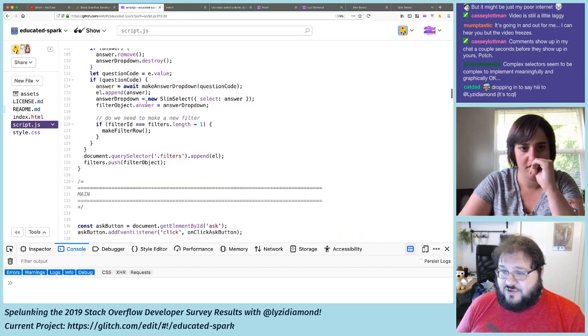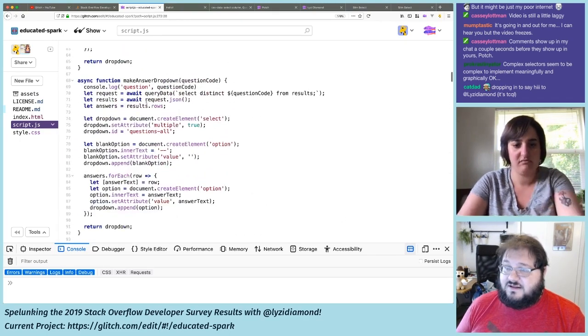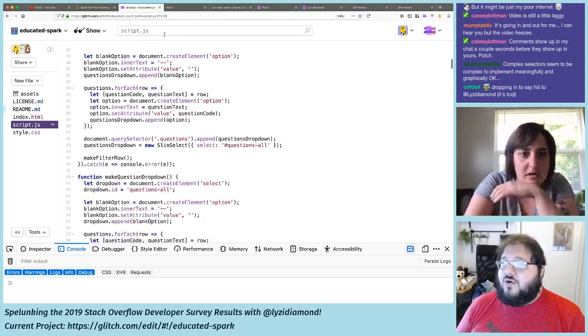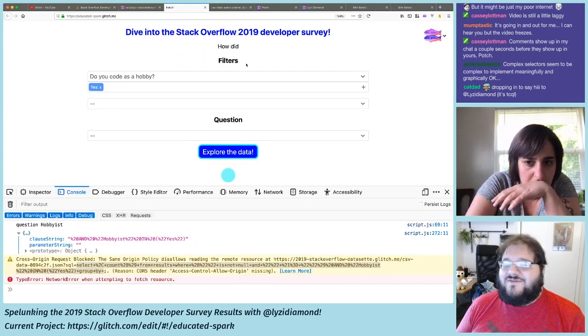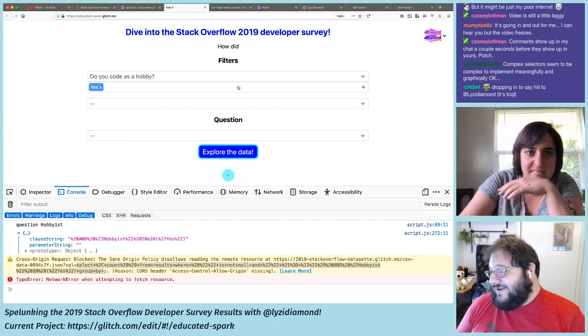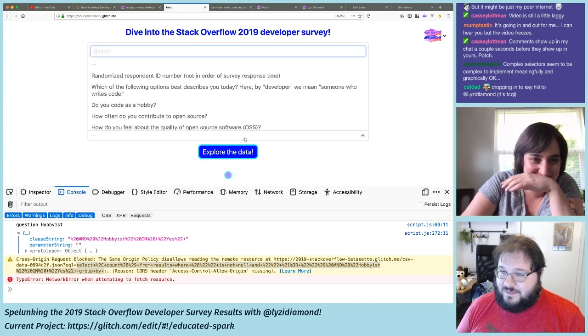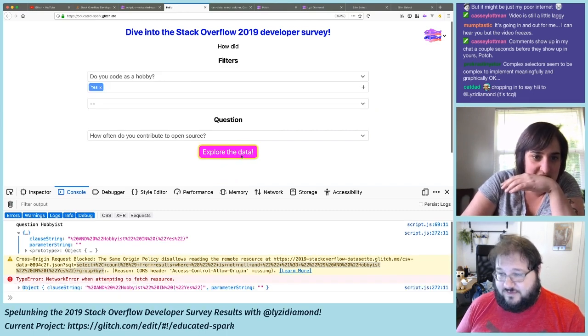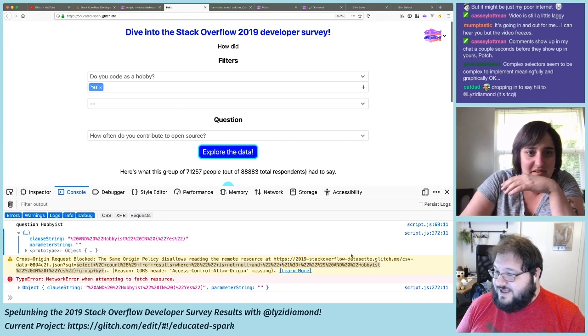Do we not have a questions dropdown anymore, or did I leave that alone? Oh, we literally, I'm not asking it a question, Lyzi. I've been filling out the top half of the form and not the bottom half of the form. So let's say, do people who code as a hobby contribute to open source? And that works. Oh my gosh, it works.